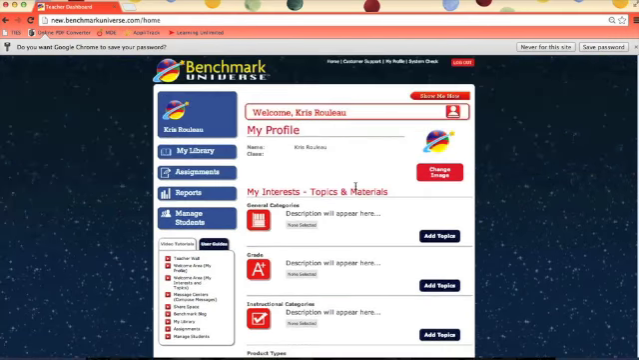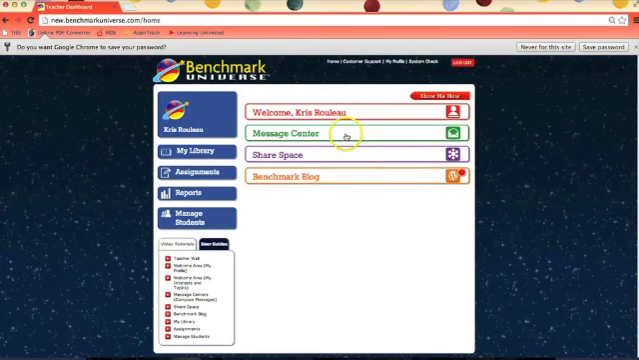and you can add topics of interest to you. When you do that, they will send you messages in this message center about topics you're interested in. The share space and the blog are places where teachers can add comments and share favorite books, benchmark books, and that sort of thing. In the lower left-hand corner, there are video tutorials and user guides that are helpful in learning to navigate the site.